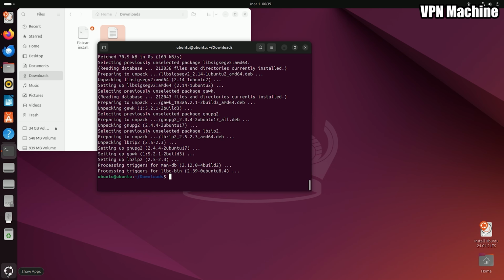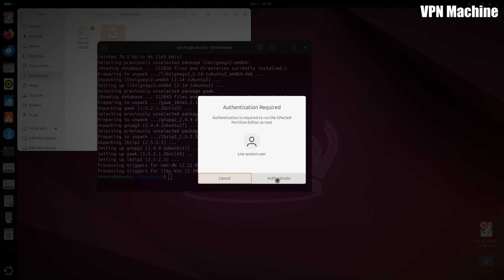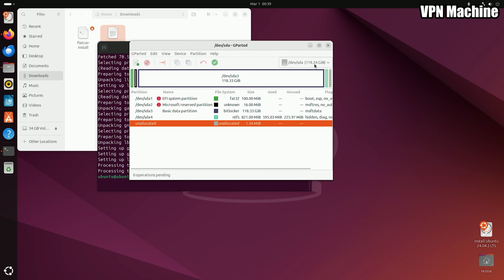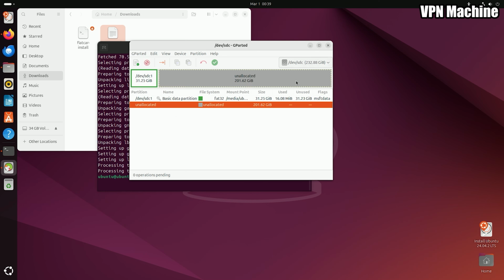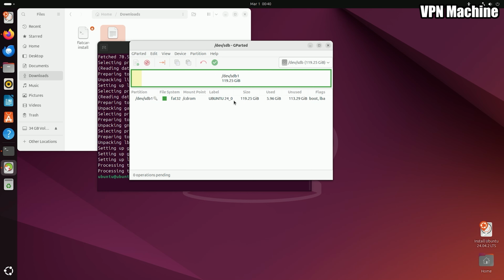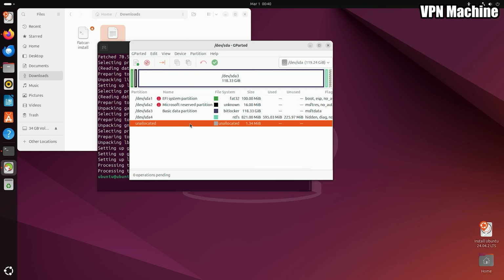So to do that, if we come to show apps again and we open GParted and we then click authenticate, as you can see on my system, it can detect 3 drives. SDC is the USB that I've just plugged in for getting the config file. SDB is our live boot USB, and then SDA is my system's main drive. So if you want to check that, you can just click the list and then go through them. As you can see, SDC is just a simple FAT32 partition, which is obviously just my USB. And then if I come to SDB, this is Ubuntu 24.04. And then SDA is an already created Flatcar installation that I'm going to be overwriting.